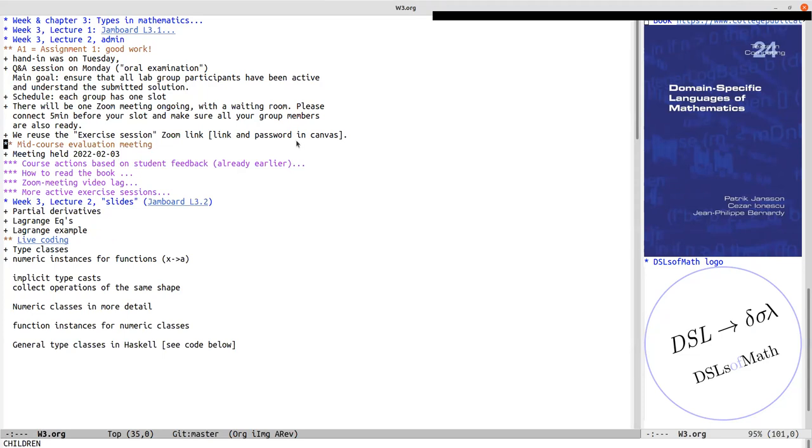Okay, so we had a mid-course evaluation meeting. Well, that's its name. You don't have to be suddenly shocked that we're halfway through the course yet. It's only week three out of eight, but we made sure to have the meeting reasonably early so that we can get feedback and improve the course. And there were four main points here.